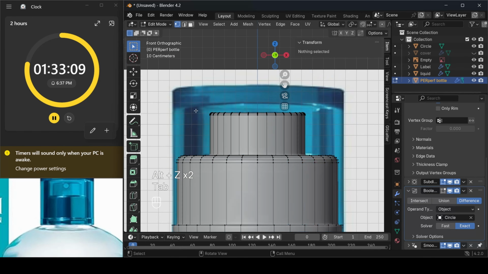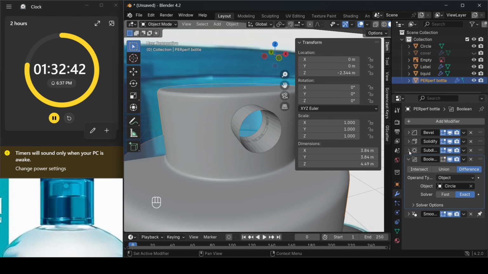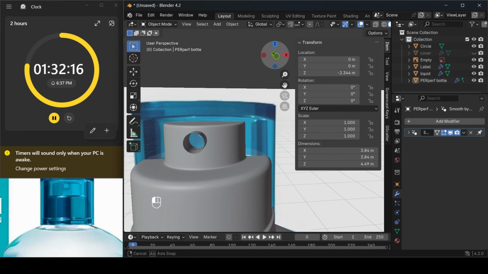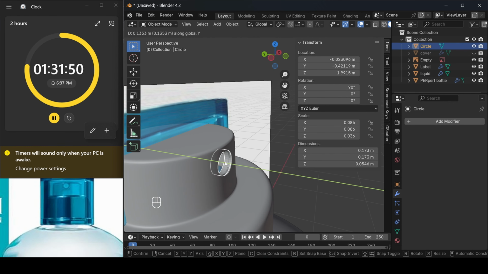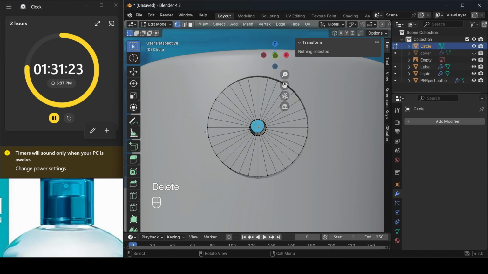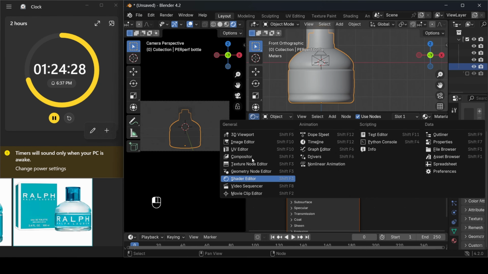So I applied some of the modifiers, and then I positioned it well, and then I pressed E to extrude inwards, and then positioned it to serve as that spray outlet, and then I pressed S to scale it inwards. Onto the materials and shading.